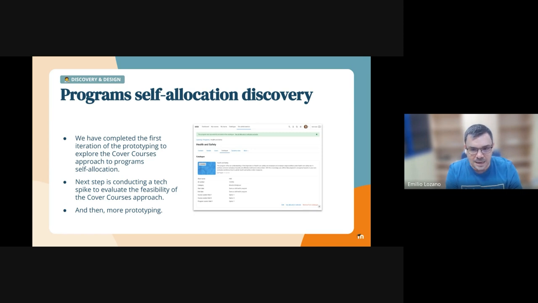And last but not least, the program self-allocation discovery. This is taking a lot of time, because it's a very complex problem to solve. In essence, it is a way of bringing all enrollment plugins to programs, which are not courses. We have an approach that we want to validate, but we're not really sure, because whichever option we pick to implement this turns out to be a massive project. But we think that the idea of using covered courses is probably the more feasible one.